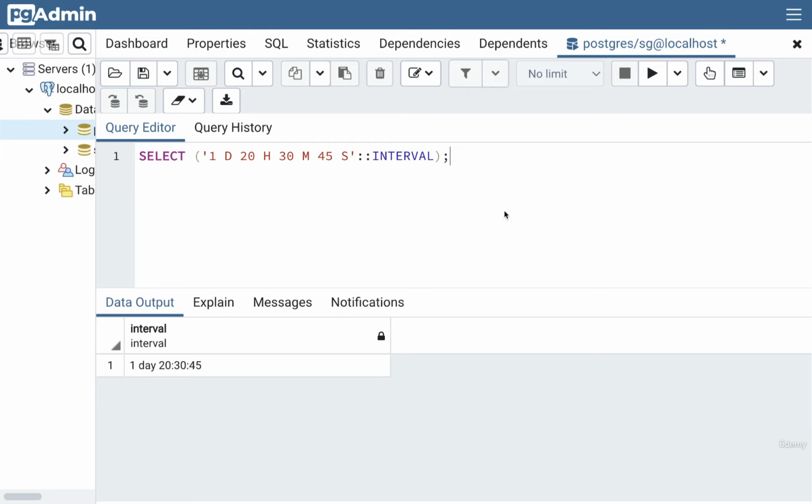Well, it turns out that we can actually do numeric operations on intervals. Let me show you what I mean. I'm going to select the result of this interval right here. So 1 day, 20 hours, 30 minutes, 45 seconds. And then I'm going to subtract. That's where the magic comes from. I'm going to subtract out 1 day. And I'm going to also mark that as interval.